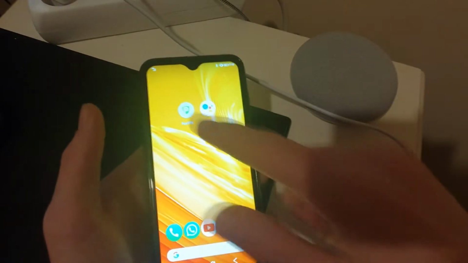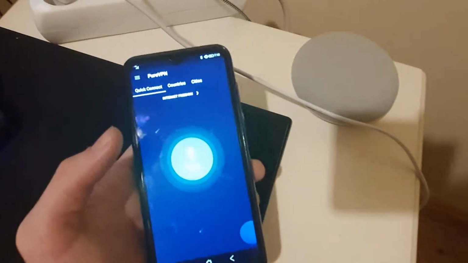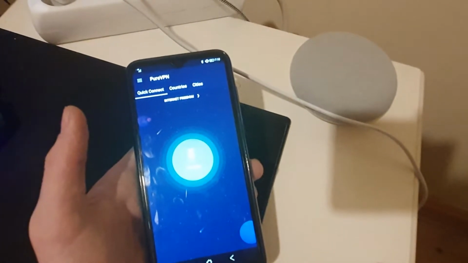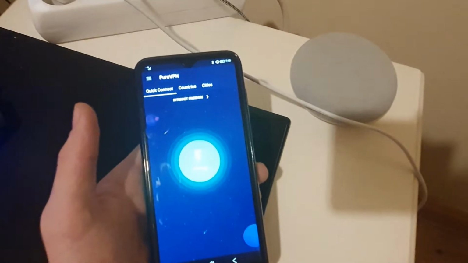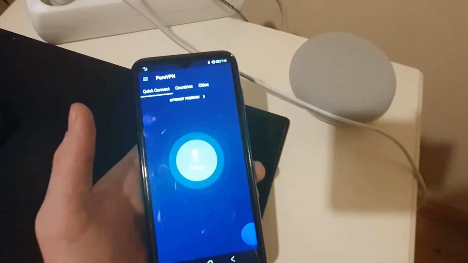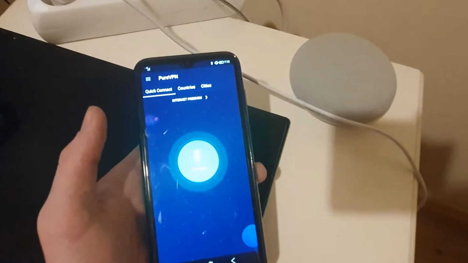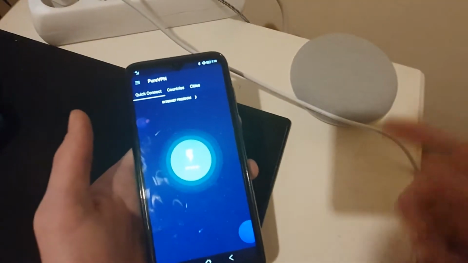Then you need a VPN. For this tutorial I'm choosing Pure VPN, but you can use just any VPN you want. I would recommend, if you don't want to pay, the Windscribe VPN that has 20 gigabytes per month, unlimited for every month if you use a promotion code, so use that if you want. I will use now Pure VPN.